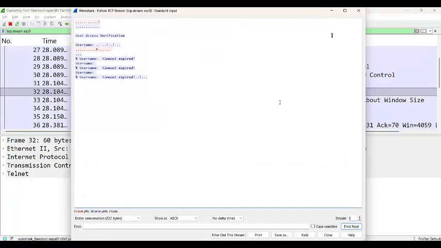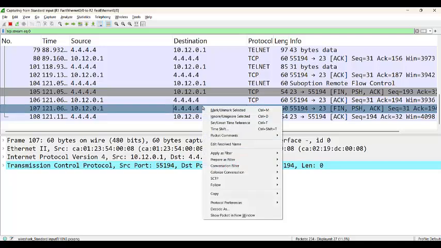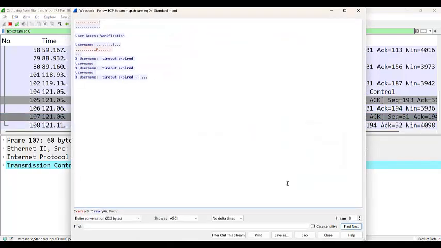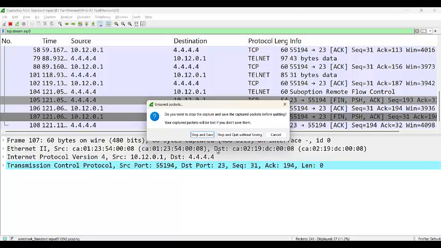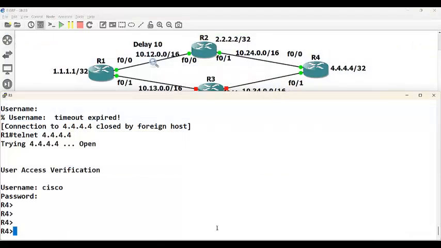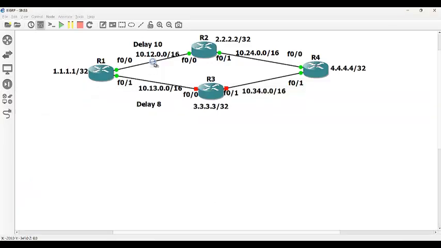Let me do one thing. I'll do it again. Stop the capture and exit from here, and I'm going to start the capture again.